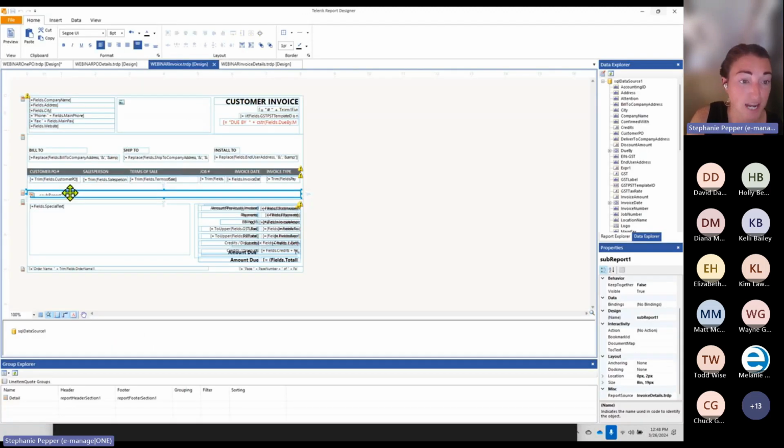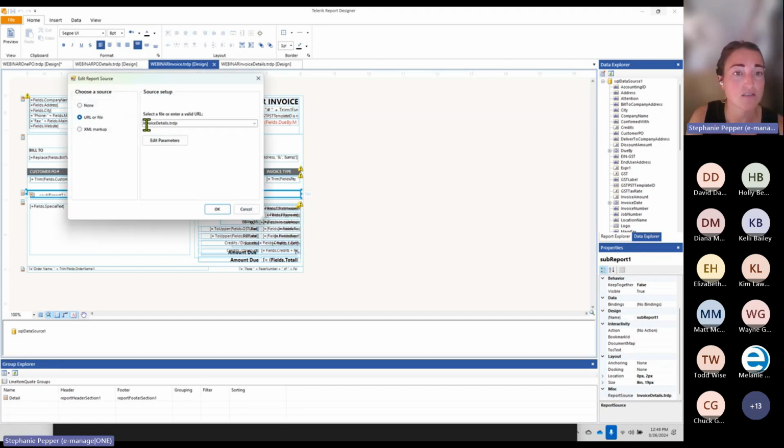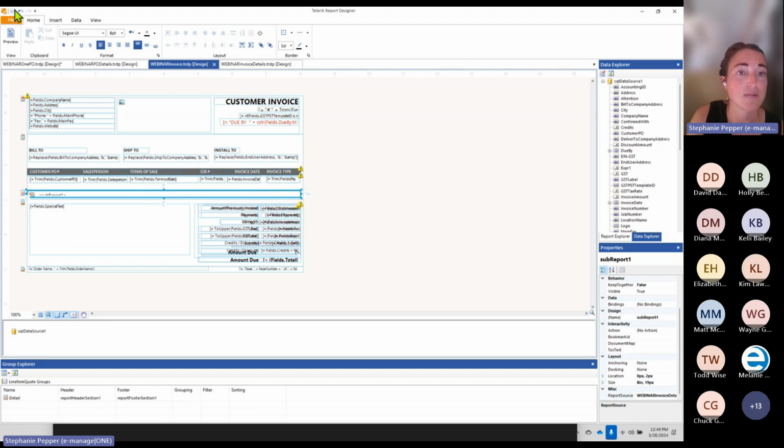Okay, and then I'm going to change my sub-report to point to the right one. Hit those three little dots, the little review here, webinar, invoice details. All right, so now I have this basically ready to start making changes.